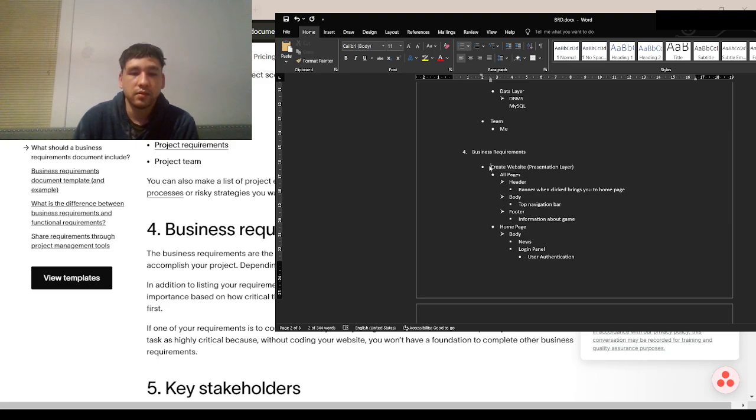The first thing that I described was creating a website, which is on the presentation layer. I was saying we're going to have on all pages a header, a body, and a footer. The header is going to have a banner. When clicked, the user is going to be redirected to the home page. And the body is just in between the header and the footer.